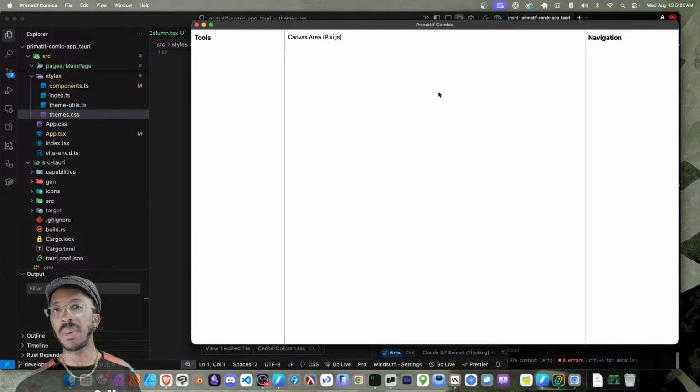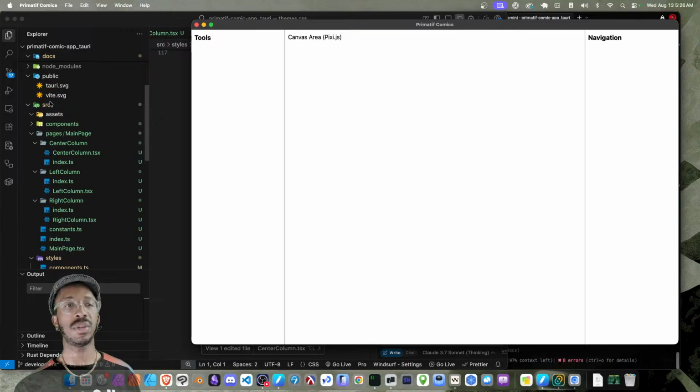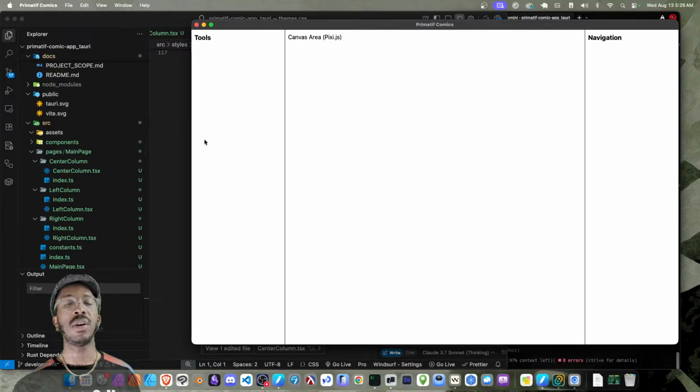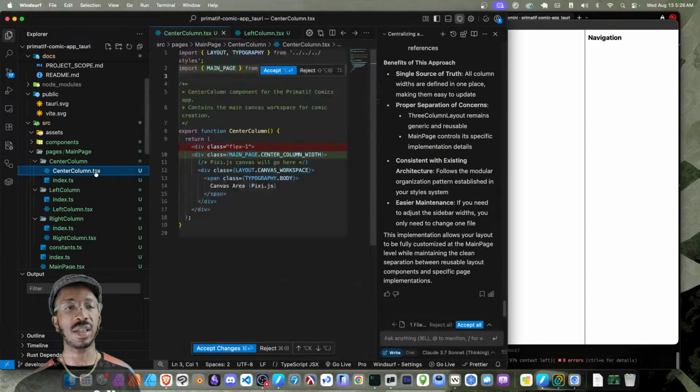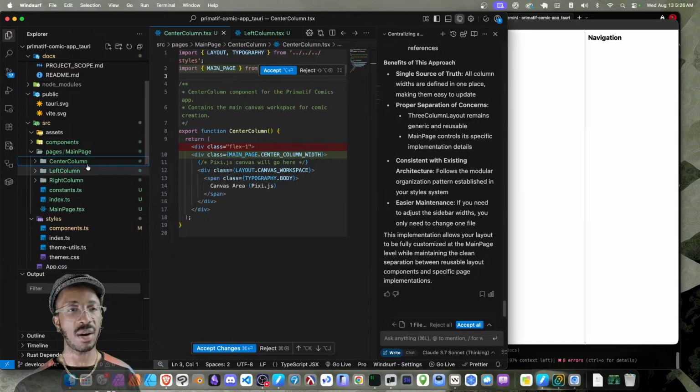So we have a basic layout here. This isn't beautiful or finished or anything, but our next goal is, actually we can do this before we leave. We need to basically use this center column, and we need to add to it our actual Pixi canvas.